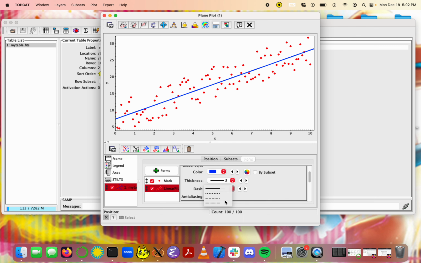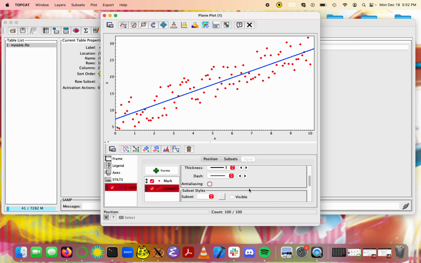Change the line thickness. You can change the style as well. I think this one works particularly well for our purposes. And this item's a bit neat as well. It'll sort of smooth the line and it won't look as pixelated if you decide to choose that. I'll just keep it off for now.